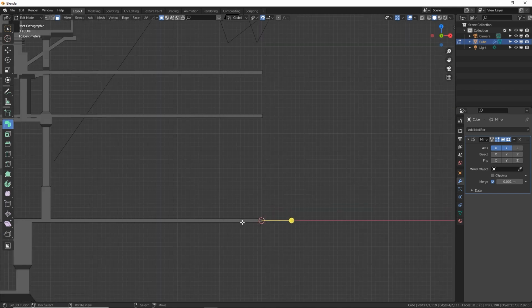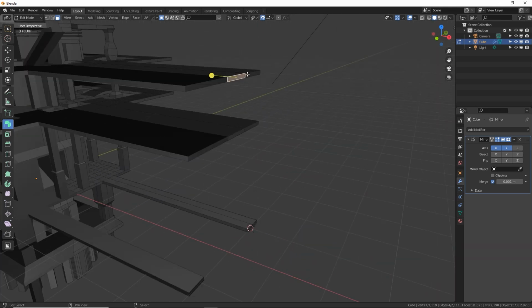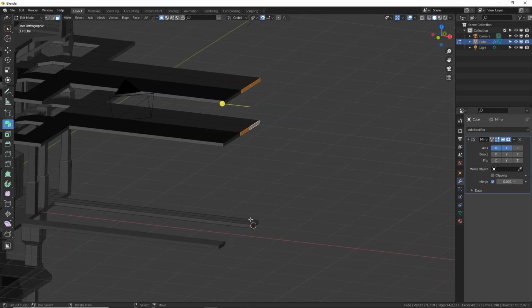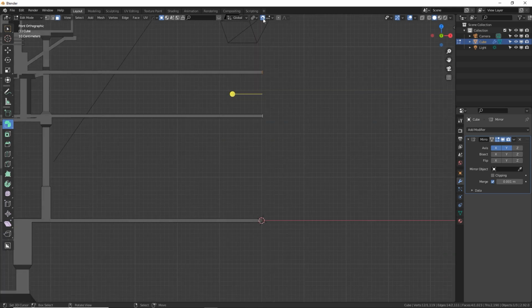Now, my 3D cursor is where I need it to be as far as the distance is, but these guys are not. So I'm going to grab these faces very carefully, Shift select them, not moving my 3D cursor, press 1. And now here's the trick. I'm going to turn off my magnet.